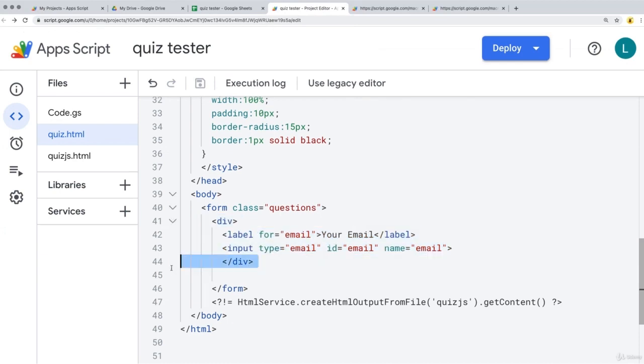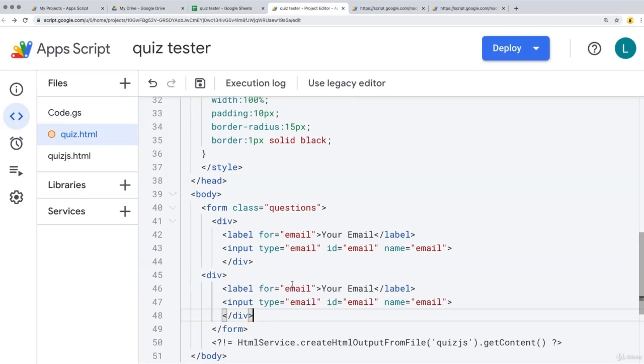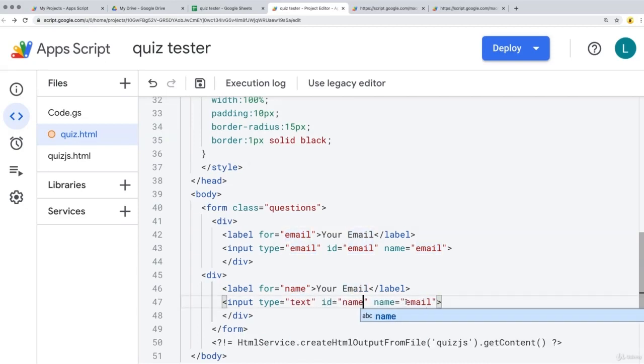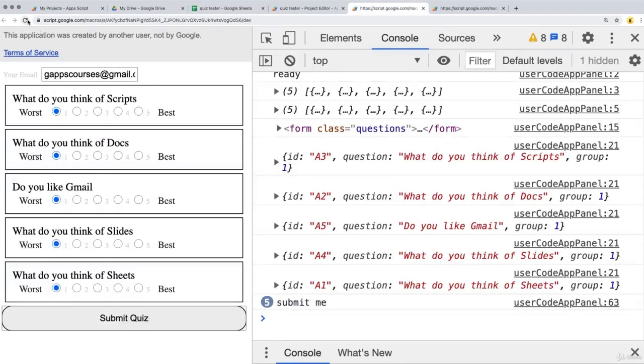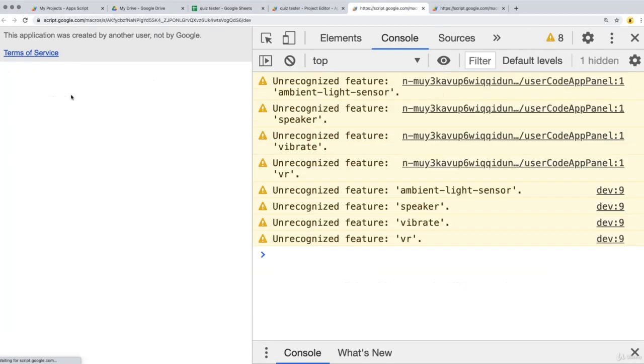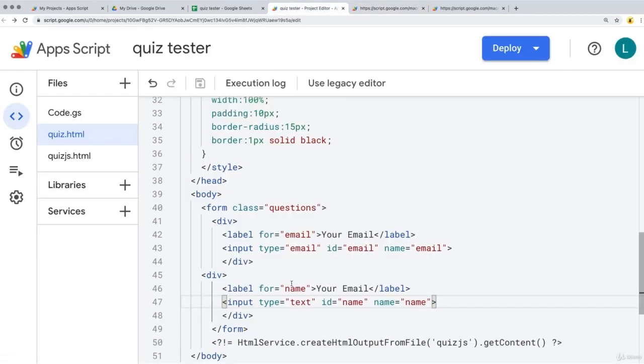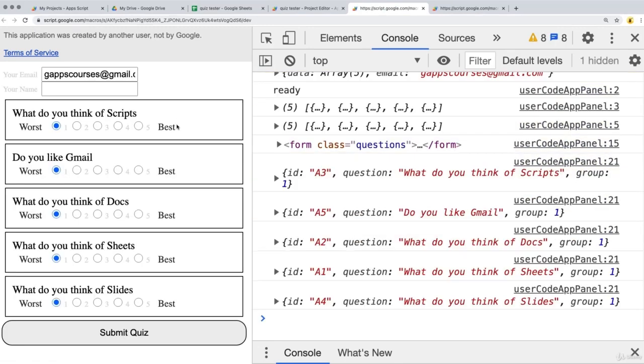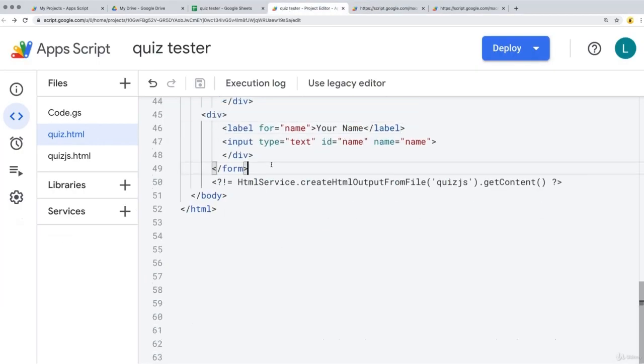So we've got the email, and also create one for the name, so the user can drop their name into the text field as well, and just give it a name of name. So refresh, and we should have an empty field here for your name, and actually need to update that to be your name. So we've got the inputs there for the users. And then after that, we generate the rest of the stuff.